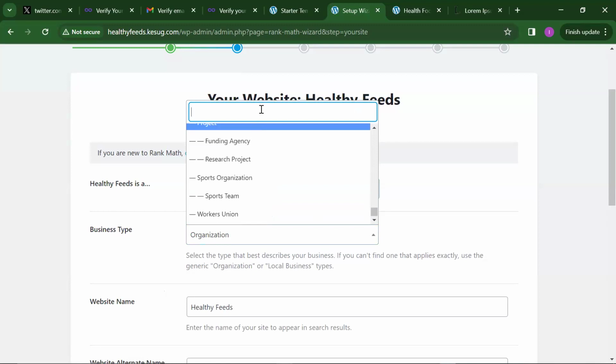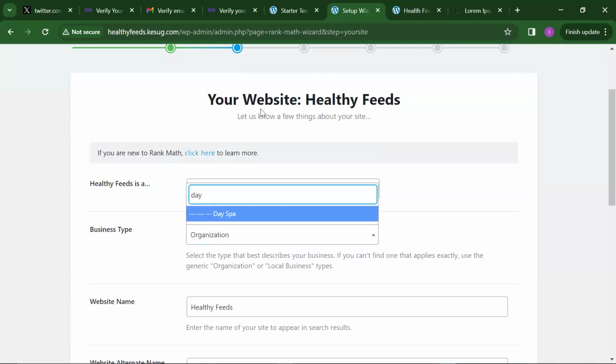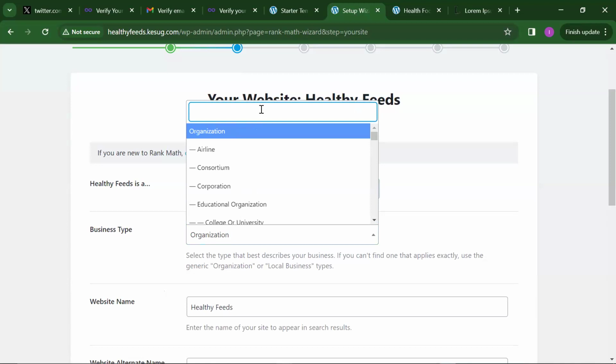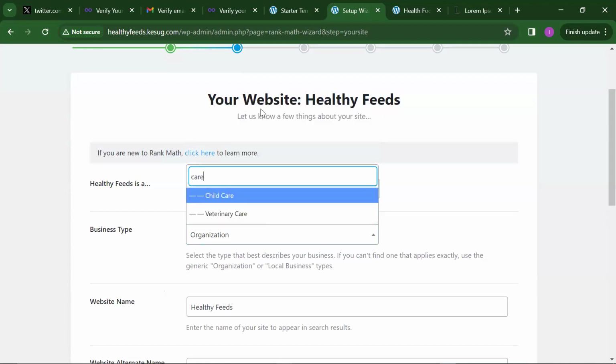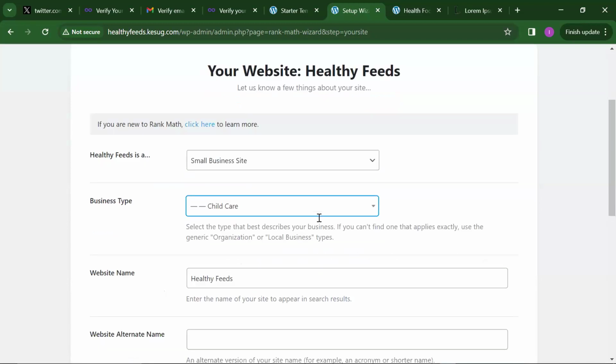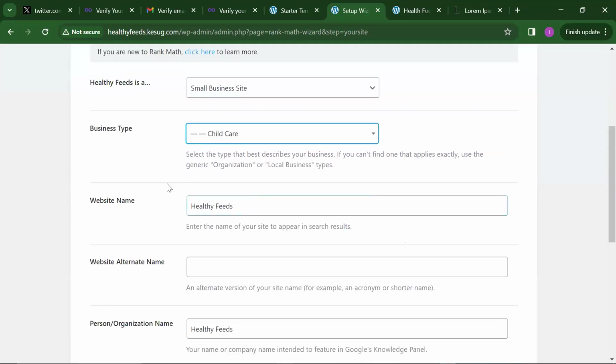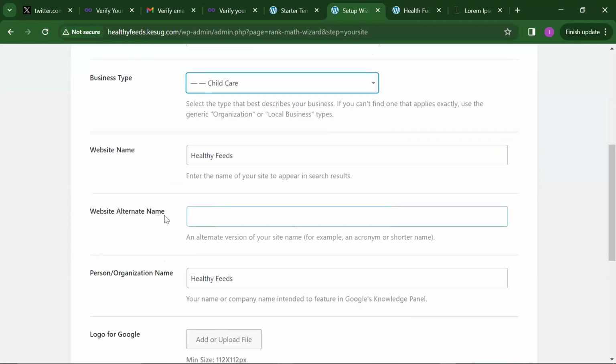So what is this? Is it a daycare? I mean, what is it? That's this spa. This is care, child care. Yeah, exactly. So it was child care. So let's click on child care. And website name is LD Feeds. Website alternate name, we don't want that. Personal or organization name, that is it.